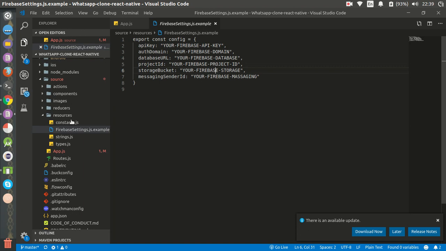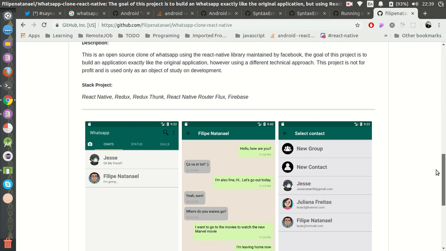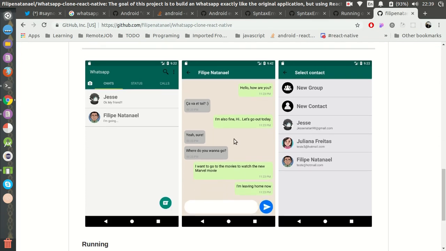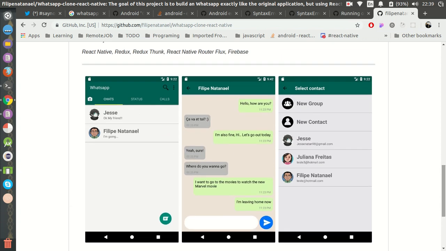Yes, the application is working. You can see the mockups, and these are the clone applications. Not that perfect, but this is the clone.